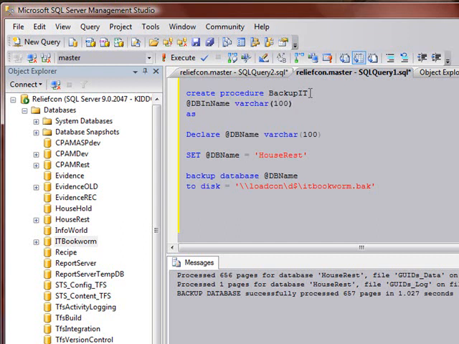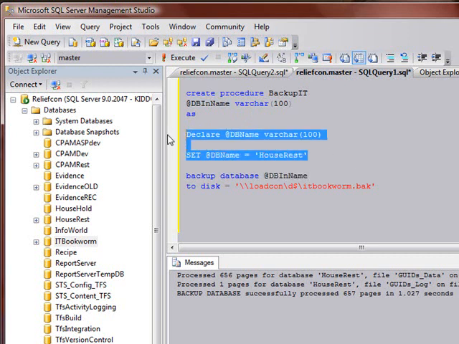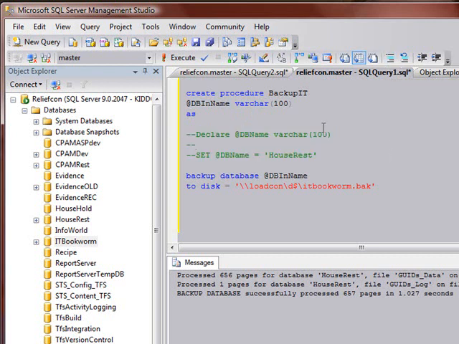I still want it to be 100 characters. Now instead of this declare, I'm going to do this one here. I'll go ahead and just comment those out. So what I'm doing is I'm allowing myself to change this on the fly when I call it.